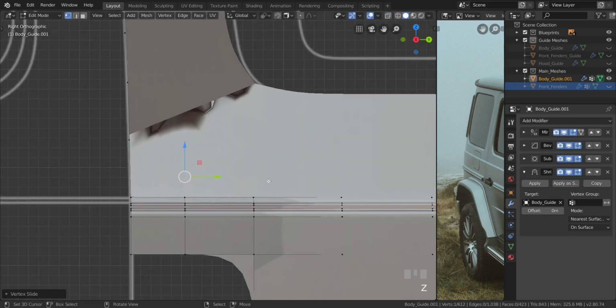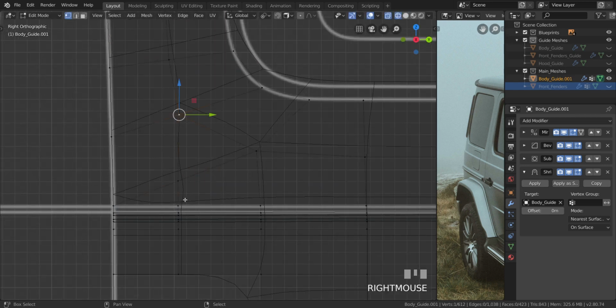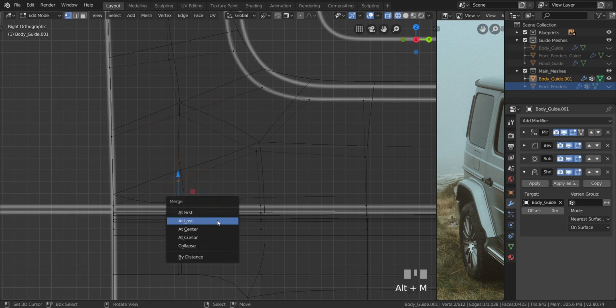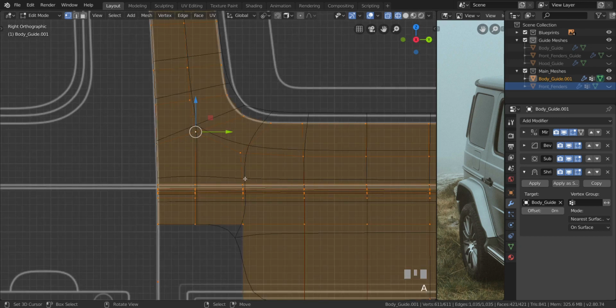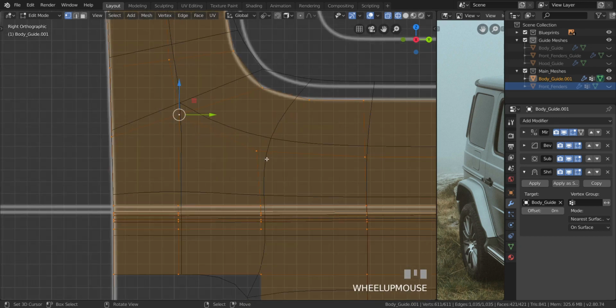We get into solid view or wireframe still. I'm going to select this and this, press Alt M and say at last. I'm going to select these four here, press F to fill in the faces. So you can see now we have quad all the way through, like that.